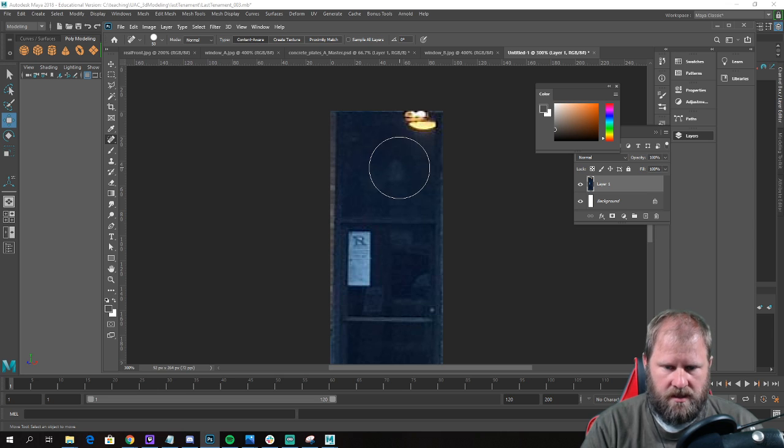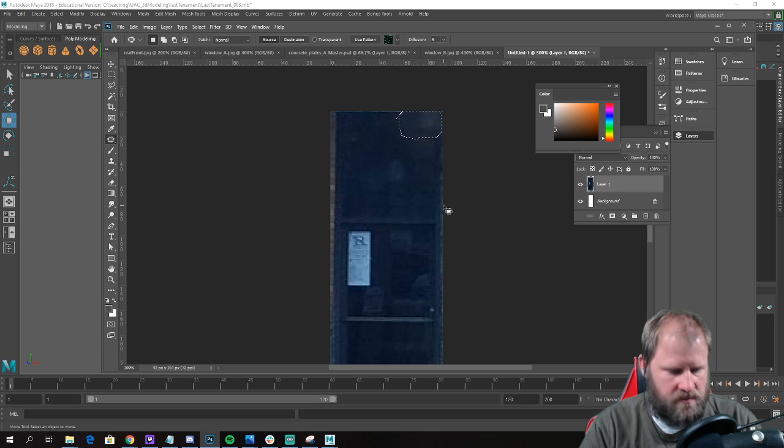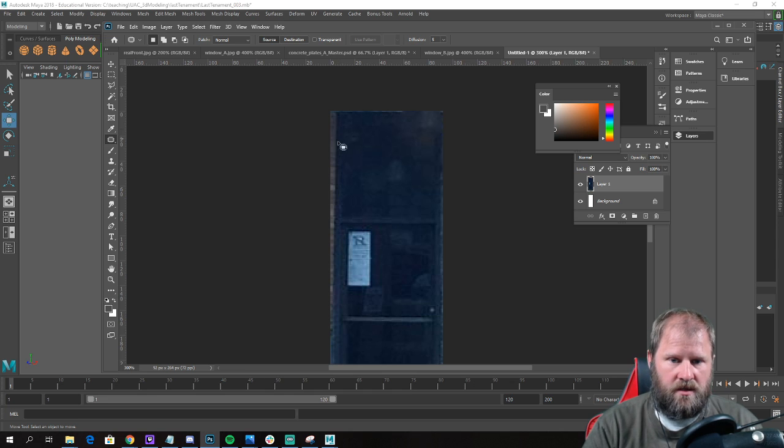Let's just use the patch tool on this, I guess. We got this light hanging out up here. Don't really want it. Boom. We'll just do a quick and dirty cleanup job on it.